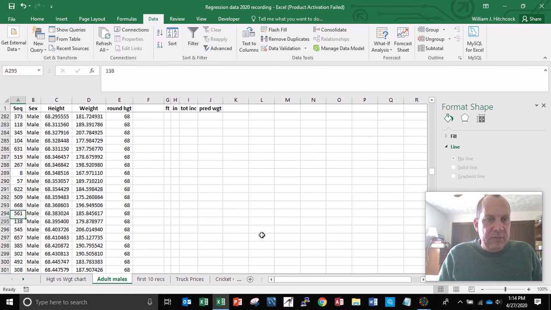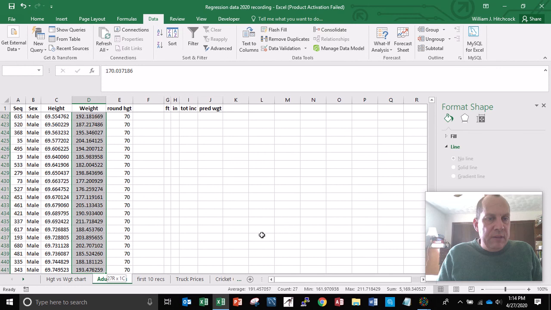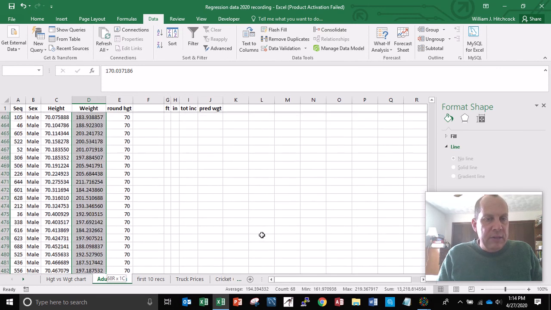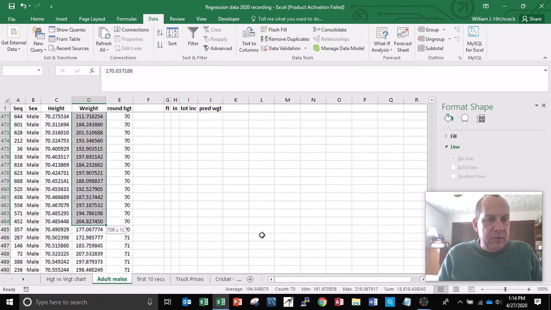Let me see if I can find my 70s. So there was one of them, 170. Go all the way down through roughly all the 70s. So we've got from about 170 pounds up to 204, and our estimate of 193 fits right in that range. So that gives us an idea about how reasonable this looks.